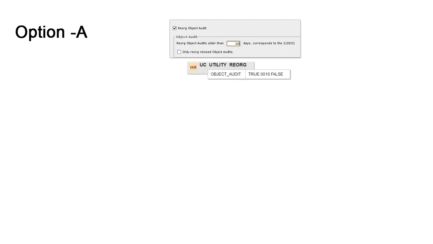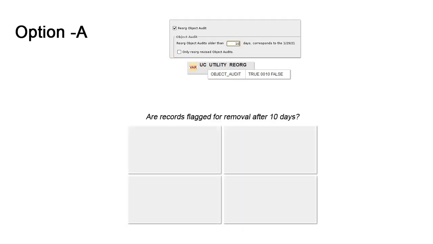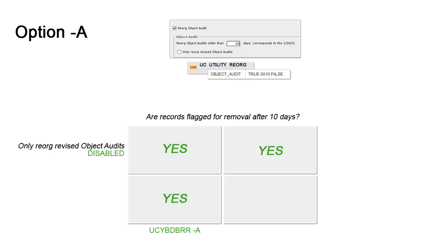Without -A, those records will still be handled by DB Archive and DB Reorg unless you've enabled the Only Reorg Revised Objects audit switch. This table further explains this. As long as the switch is not enabled, OA records are reorganized no matter what. This is also true if you run the report with the -A option. However, in the event the switch is enabled and you do not use the -A option, then your XOA table is effectively not maintained, which is very serious.